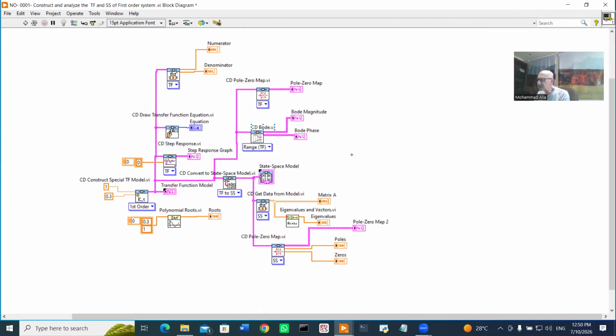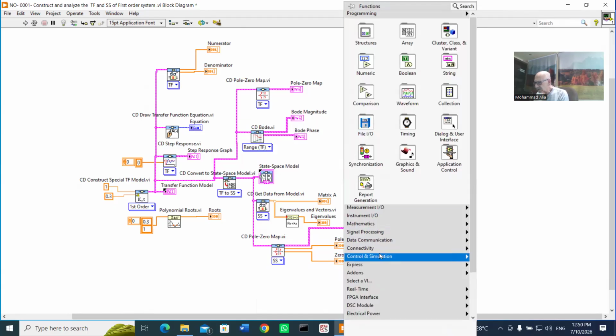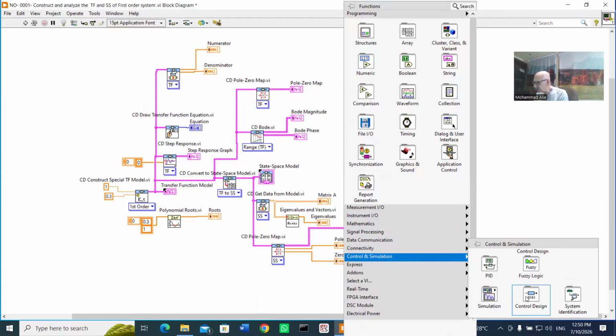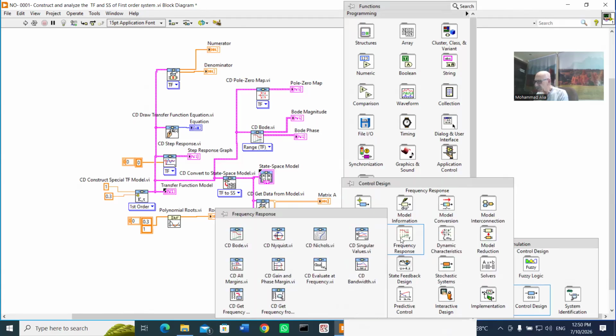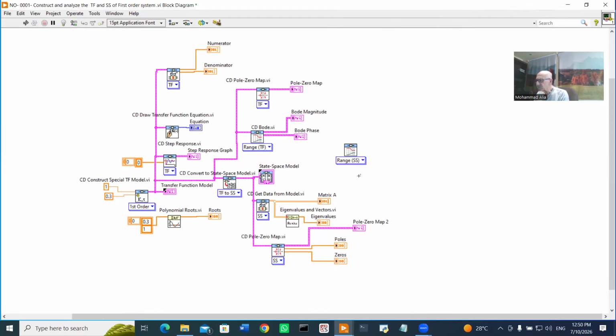This is the Control Design Bode VI. You go to the control and simulation palette. Here is the control. Here is the frequency. And this is the main palette. Here is the sub palette. From here, you can select the one you want. I have selected the Control Design Bode VI, which is here.